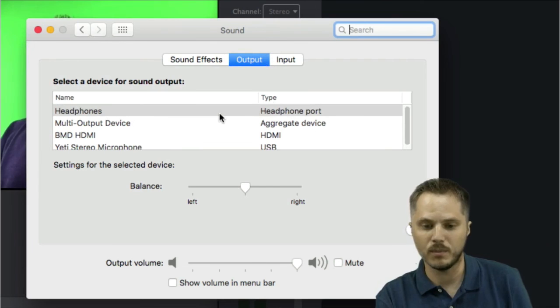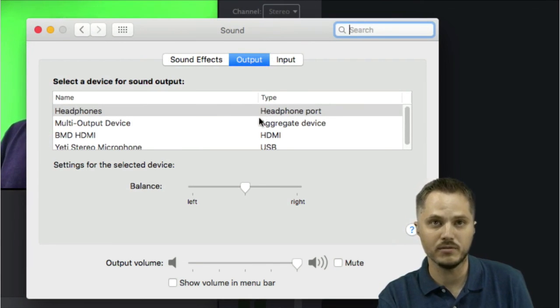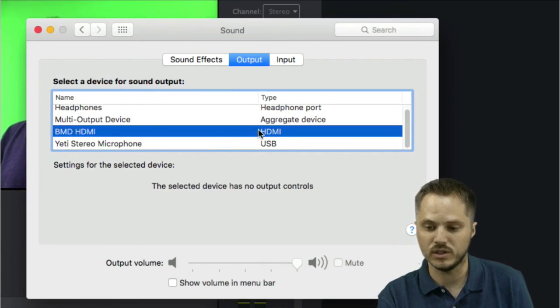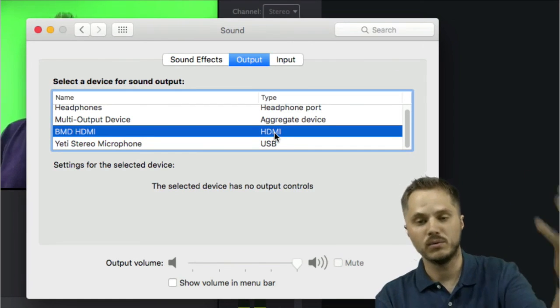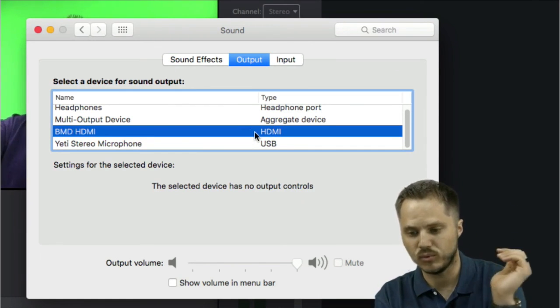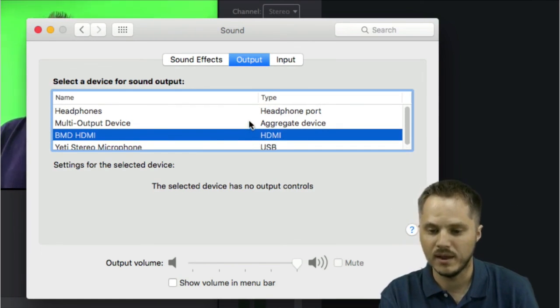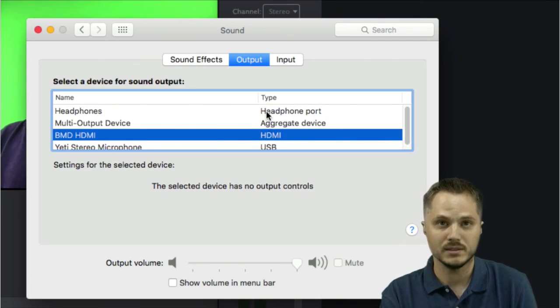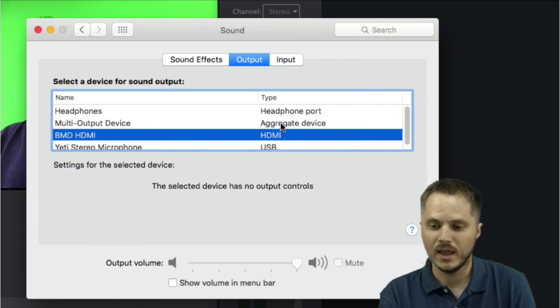So if your system output is your headphones, it's going to play out through your headphones. If you want to play out through the HDMI, then you have to go into the system preferences and play your output through the HDMI. Now it's completely independent. So I can play my system audio out through HDMI, and I can play my Wirecast output through my headphones.